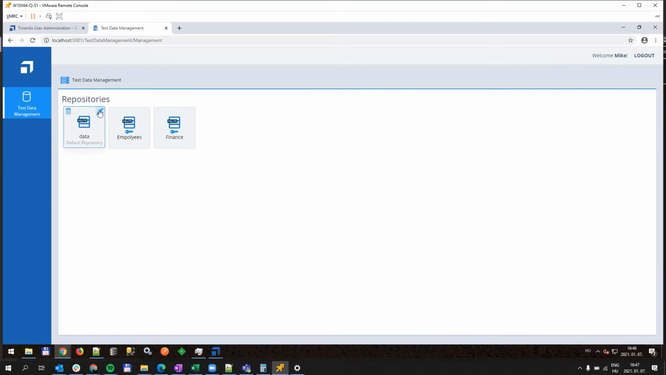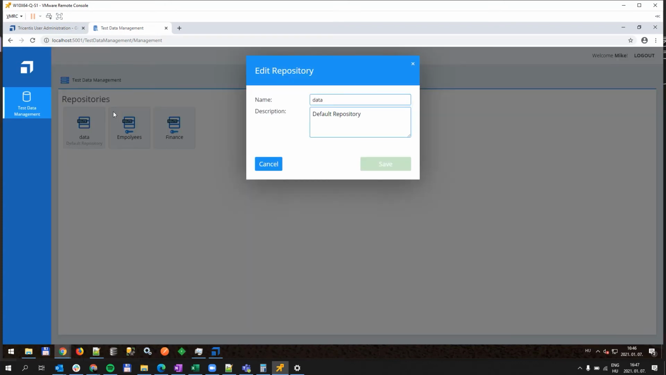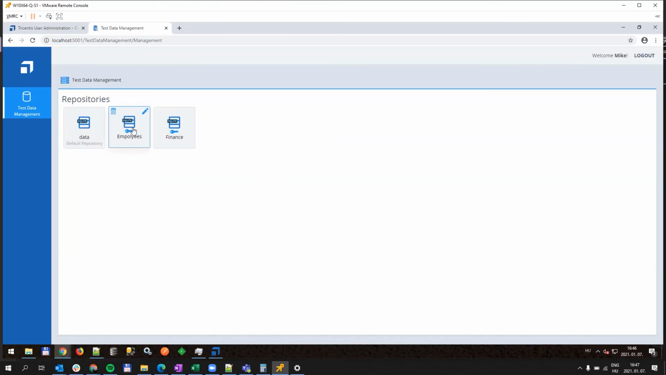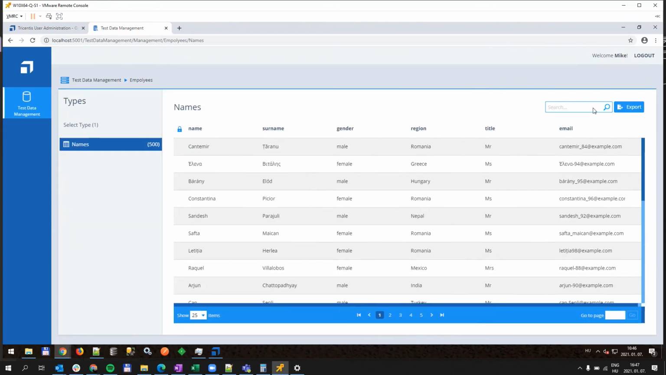He can edit the configuration for the data repo, for example, and can also do it with the employees repo, which he can also see, but he doesn't have write access to it, so he cannot import data to this repository.